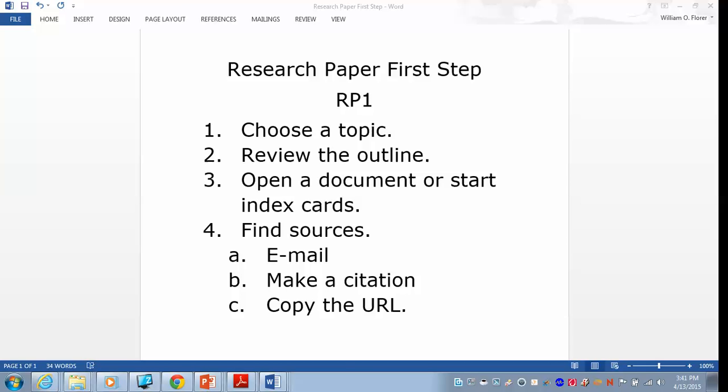This is instruction on taking the first step on the research paper. So far we have gone over how to construct a works cited page, and basically this is simply handling the information that you have and its sources. But right now we're actually going to start on the work of putting the research paper together.